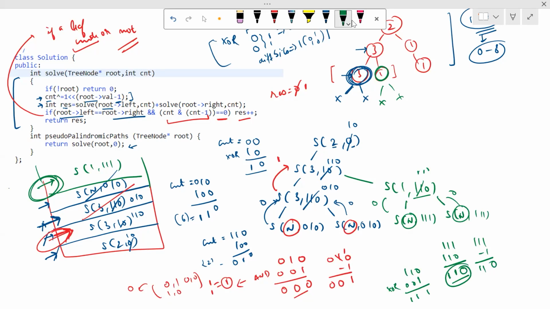So here it means that the given path you were following, what was the given path? 2, 3, 1. It has more than one number with an odd occurrence in the path, so it cannot be palindromic in nature. So I am done with this. I'll return its value to its parent and I'll pop it out.